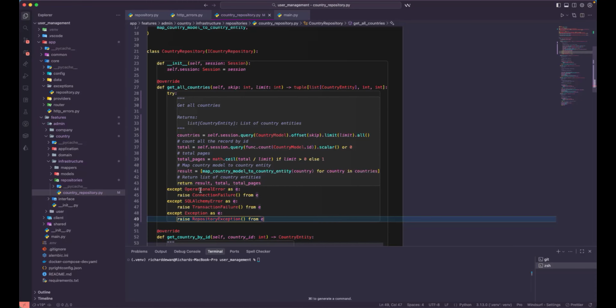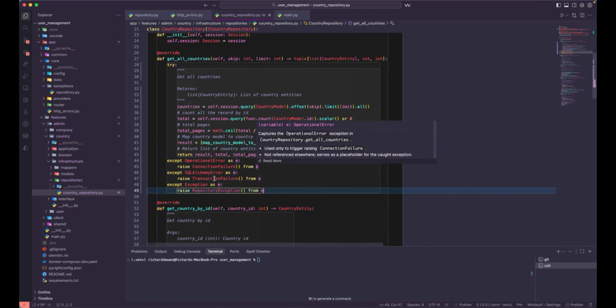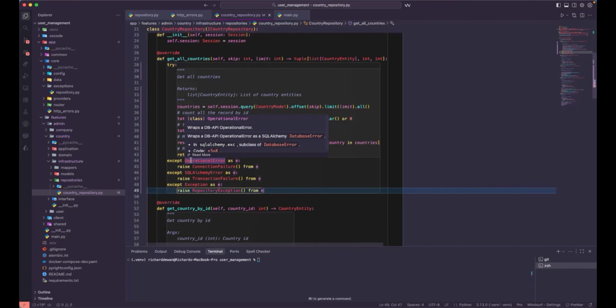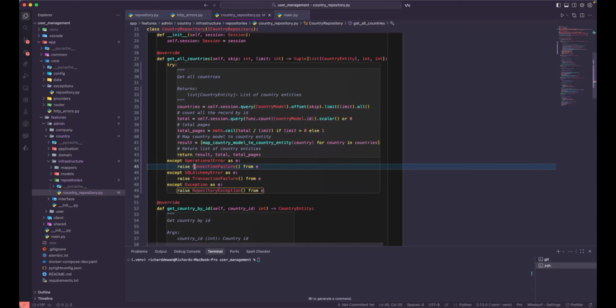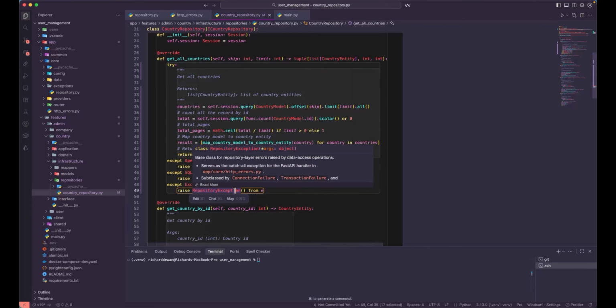And now with this, what it does is, if there is any operational error related to maybe a database server being down or something, then we are going to raise the connection failure. And if the error is from the SQLAlchemy error, then we are going to raise the transaction failure error. Otherwise, if that is not the case, then we are going to just catch the generic exception, and then raise the repository exception from here.